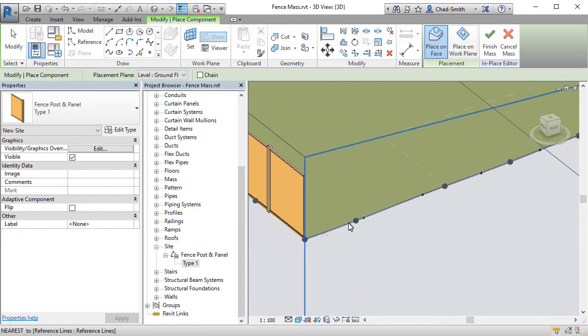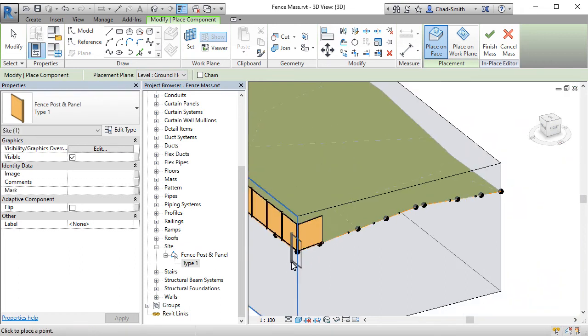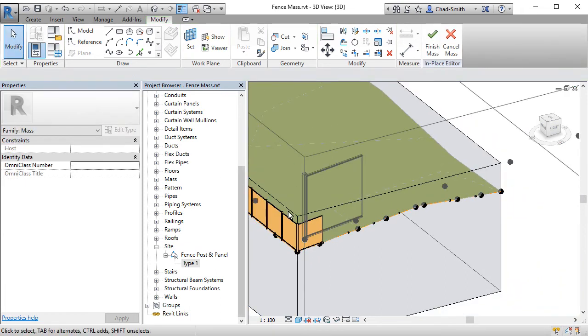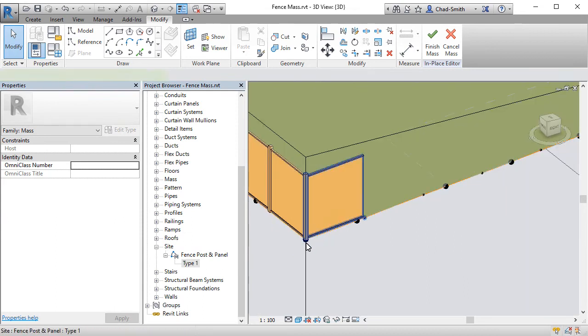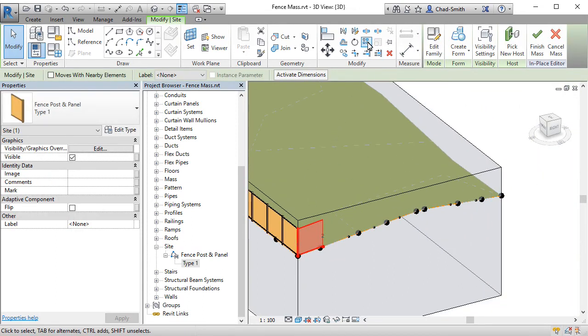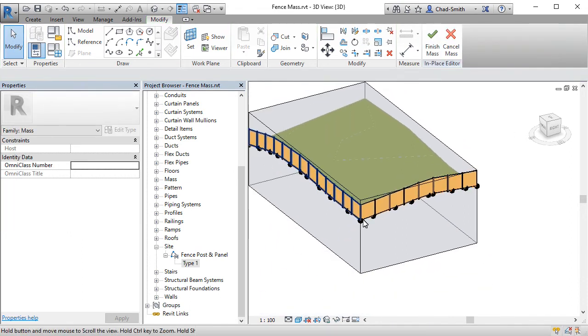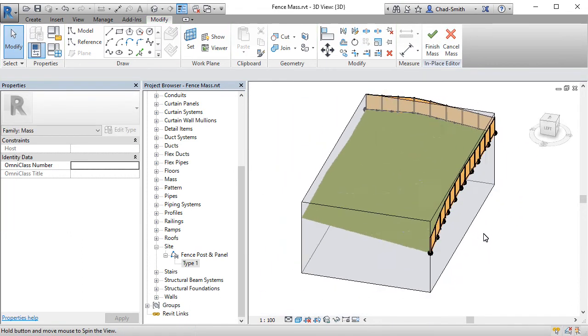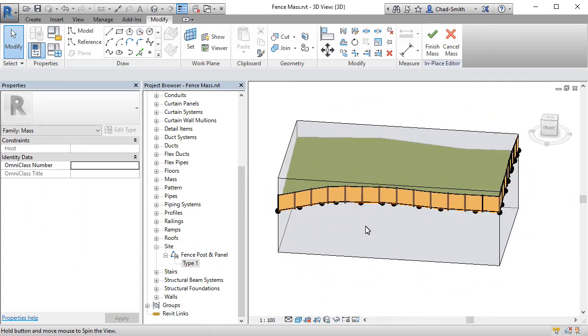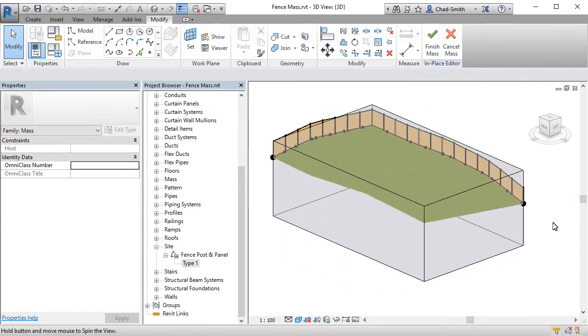selecting it, selecting the second point, and once again, just doing exactly what we did before, and that is selecting the component and repeating it. You can continue around your site until you've got all your fence components in place. I'm happy with what I've got here at the moment.